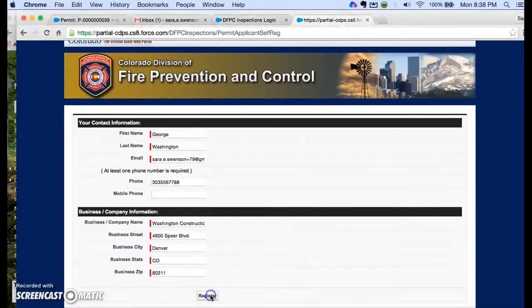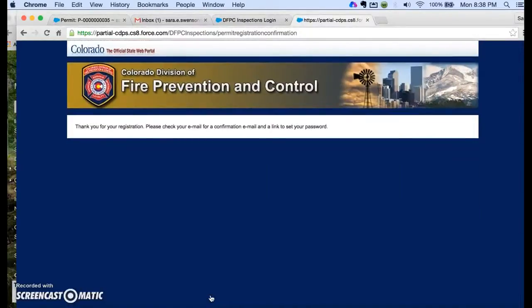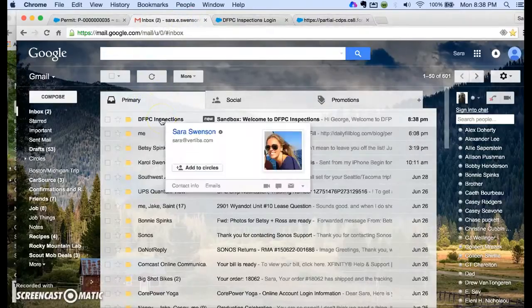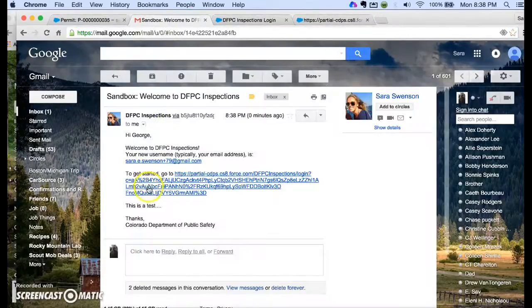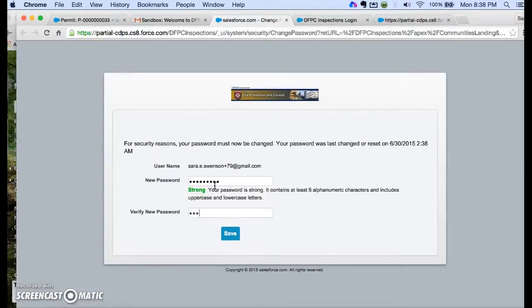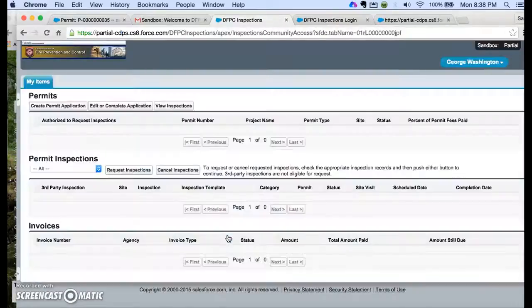After clicking the submit button, George would receive an email with a link to his username and password. After setting up his password, he'll then be taken into the system where he can then apply for a permit. Here's the email that the user receives, and now George can click his link, create a password, and after clicking save, he'll be taken into the system.